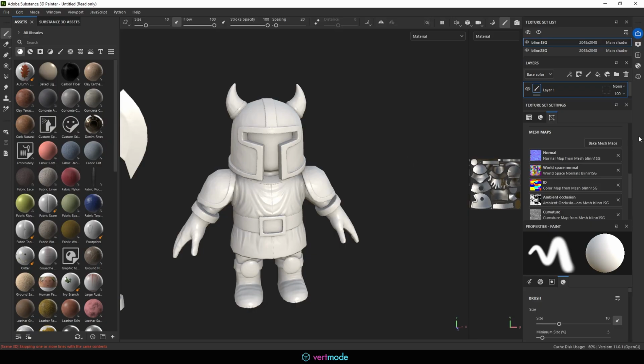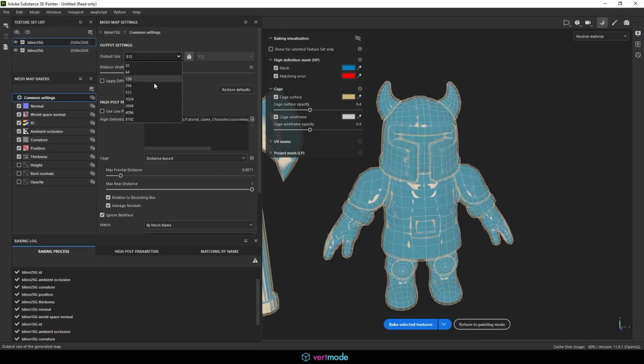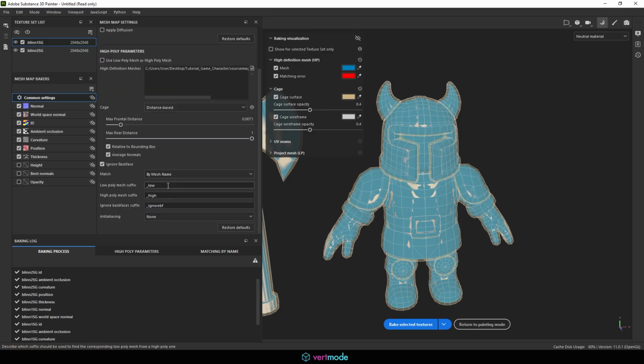So awesome. So let's come back to our bake maps and let's just crank these settings up. We're going to set this up here to 2048 to match our scene. Down here, we're going to set the anti-aliasing to 16. And we're going to go through a couple of these.